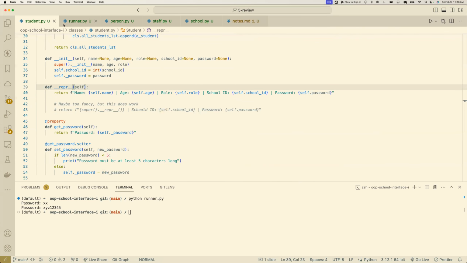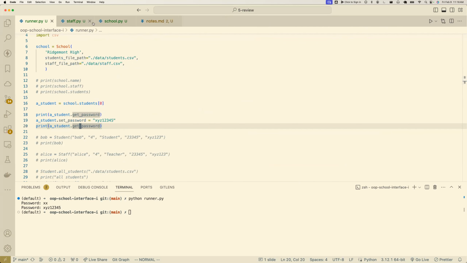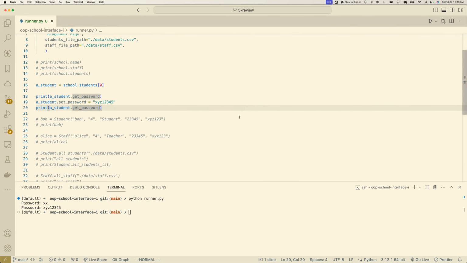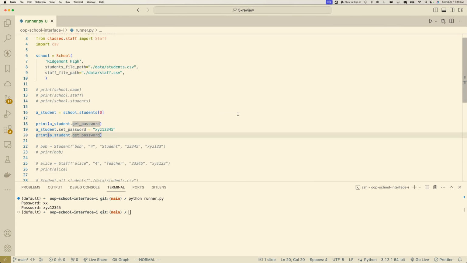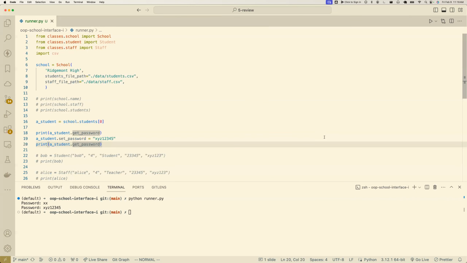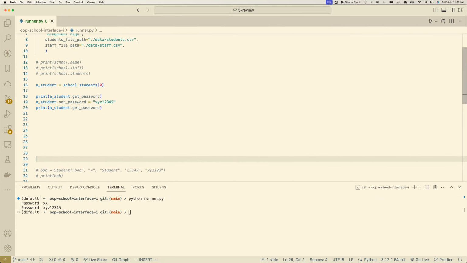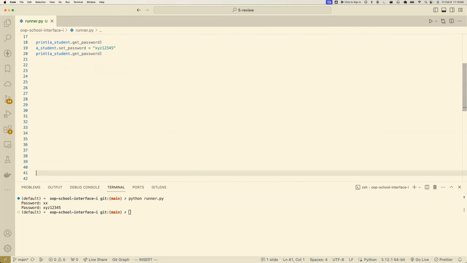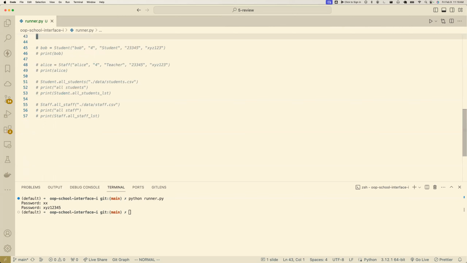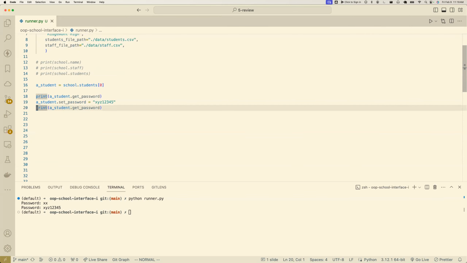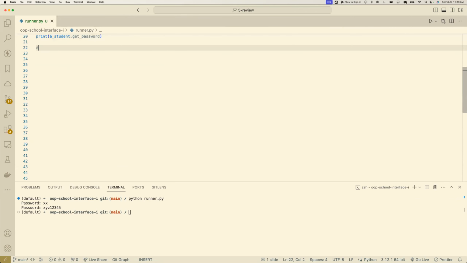And I'm just going to close out some of our other code. So we just have the runner to look at. And I have all of these print statements that have been my own informal testing. I'll just get all this out of the way. So let's make our terminal.